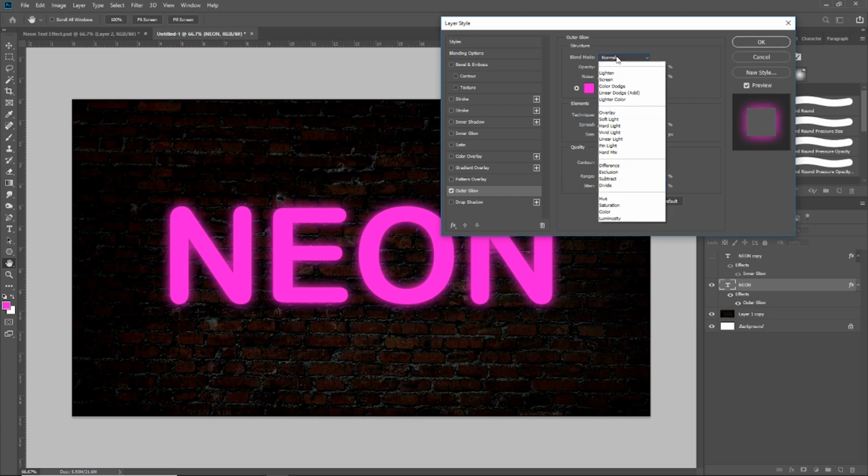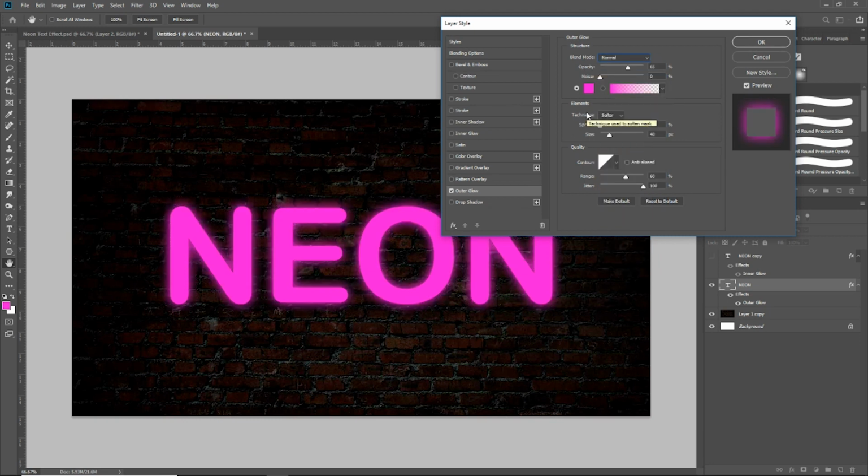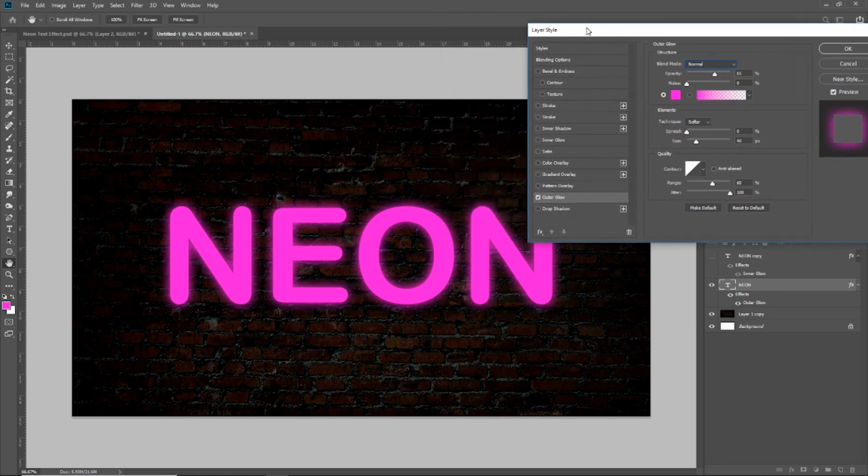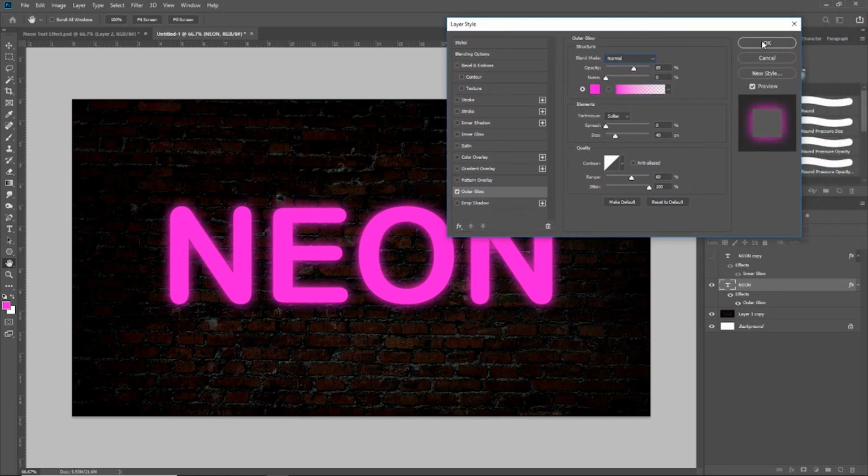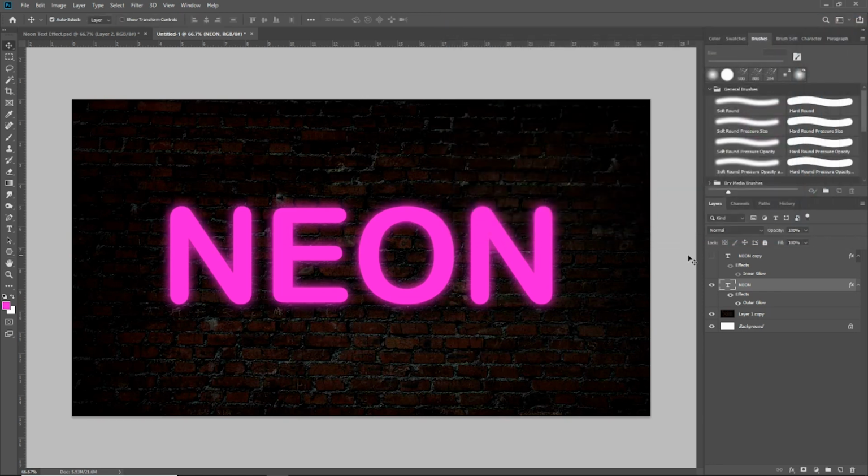We can come up here and mess with the blend mode some more. If you want to make it just dissolve, that doesn't look good. If you want to make it normal, which I have it set to, I think it gives it the best look. So we're actually looking pretty good here. I'm going to go ahead and click on OK. Now we've got the outer glow. That looks good, but watch what happens when I turn on my inner glow layer. It just gives it that pop. It actually looks like a tubular neon sign glowing across this brick wall.